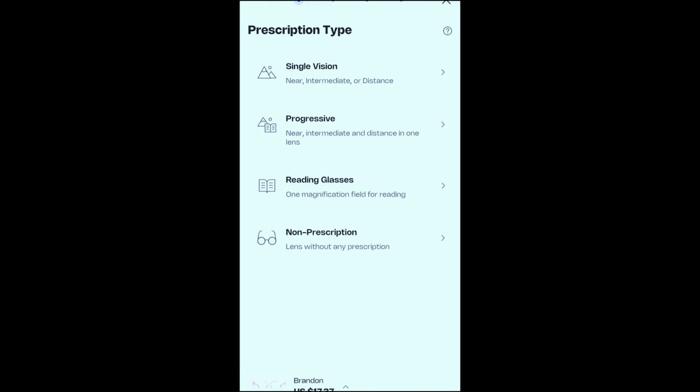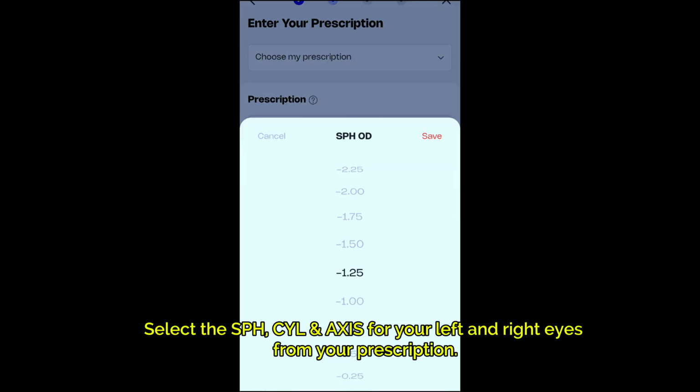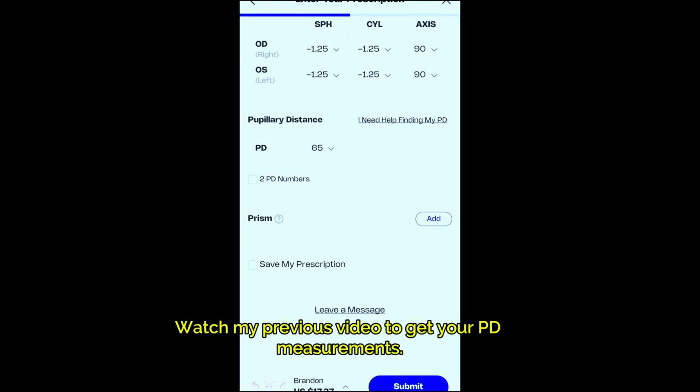So these are the different options. You have single vision, progressive, reading glasses, non-prescription. My previous glasses, those were progressive, but this time around I'm gonna go with single vision. So let's hit single vision, and to put in parameters for your right and left eye, you're just going to hit on the SPH or CYL and the axis for your right and left eye, and that is your prescription. Then you're going to go down to where it says pupillary distance, and that is where you'll put in your PD. I showed you guys how to do that in my previous video.